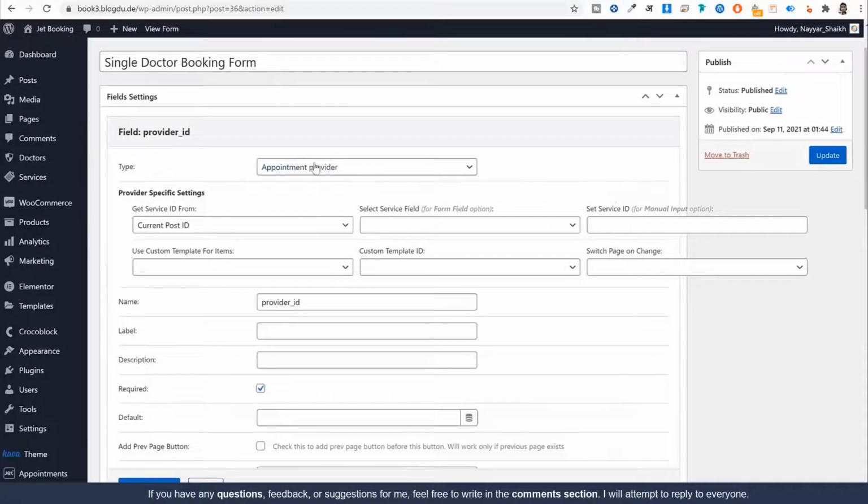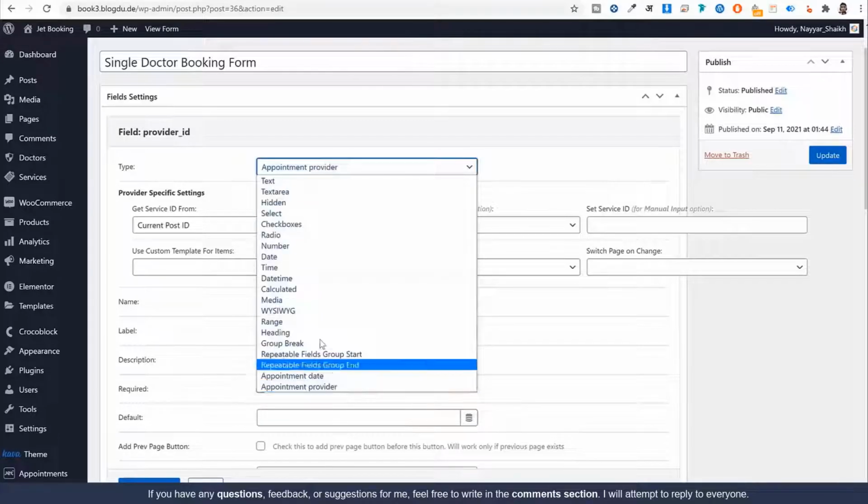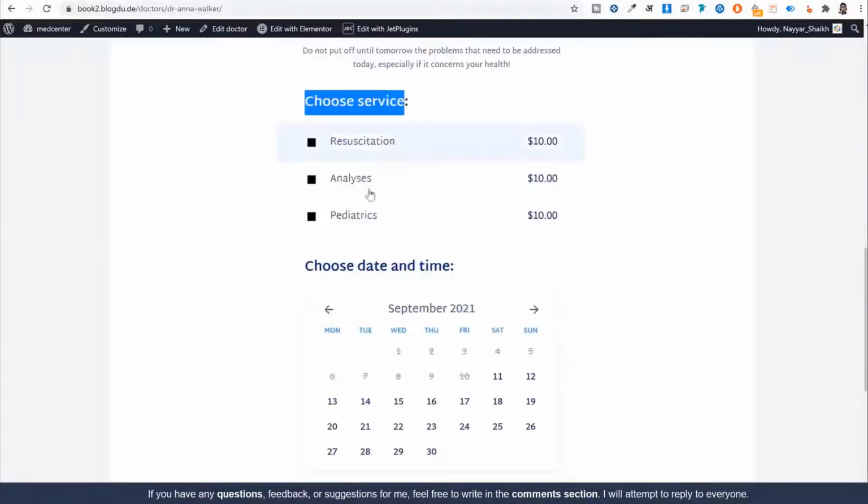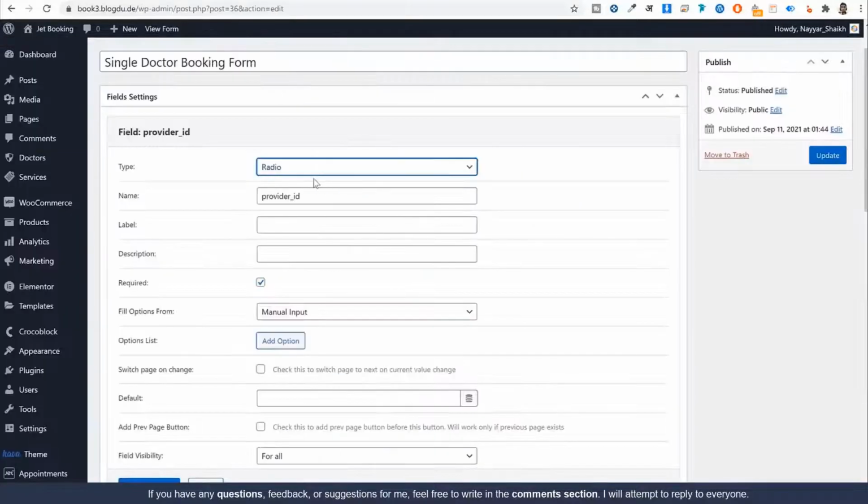Click on this pencil button. Now instead of appointment provider, we want to display a radio. This is the radio style, so we want to display this. We'll select radio. And instead of provider ID, we don't want to display providers. We want to display services. So we'll type in services. Under name, just type in services.